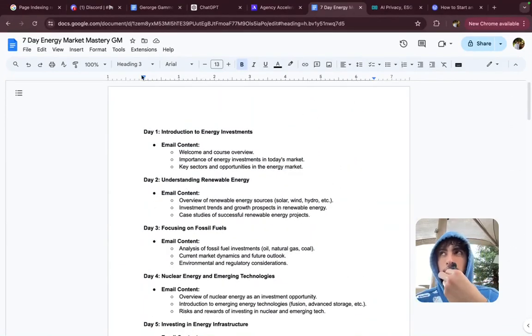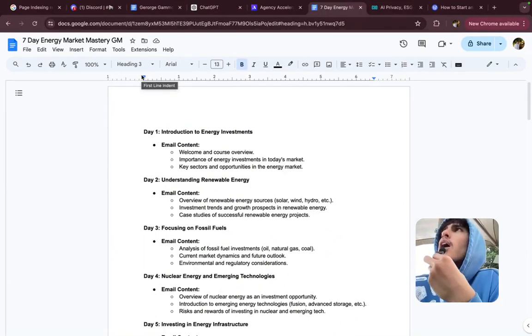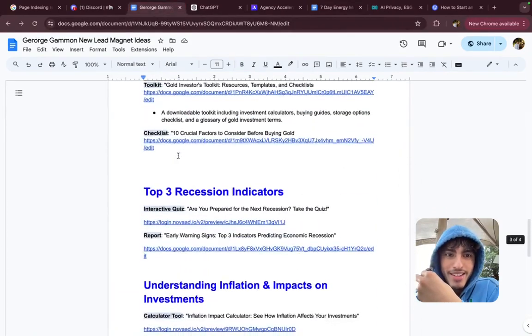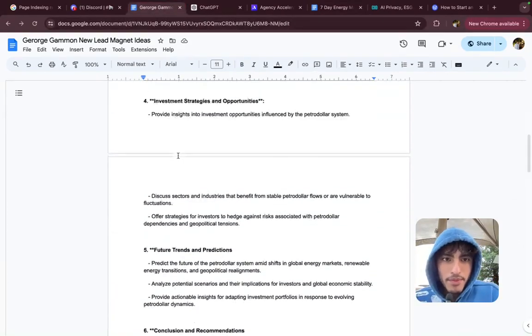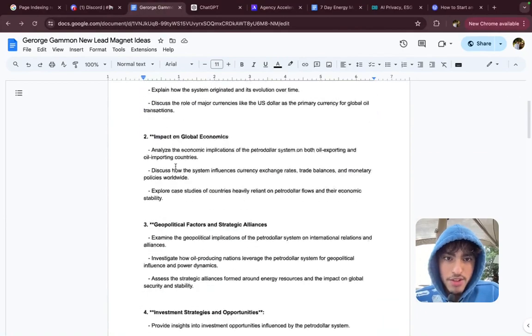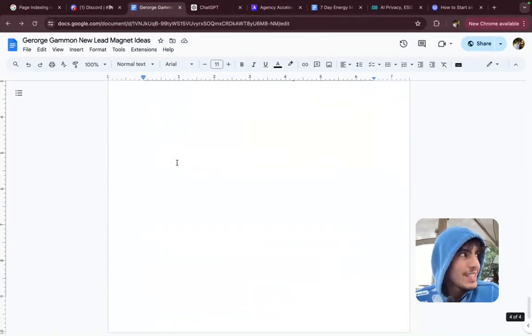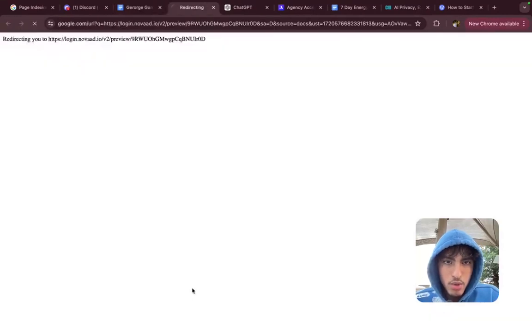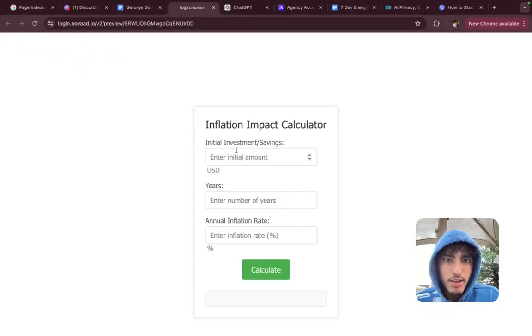There are some other lead magnets that I've made for George. For example, I made a toolkit. I'll show you guys here, see all the lead magnets I've made for him. All this is pretty detailed. I made him a tool for understanding inflation. It's pretty vague. I feel like I could definitely make this one a little bit better.